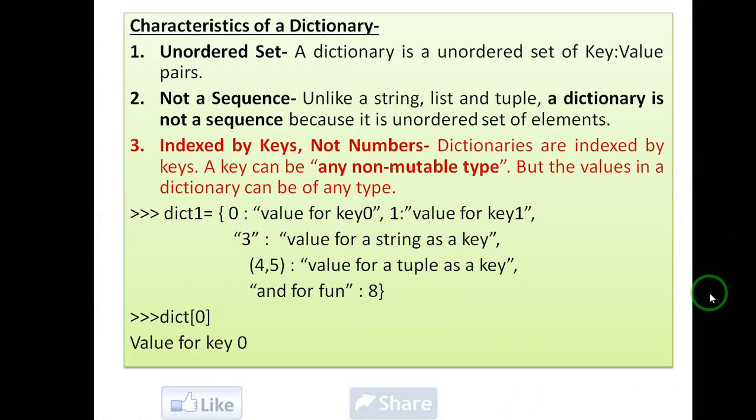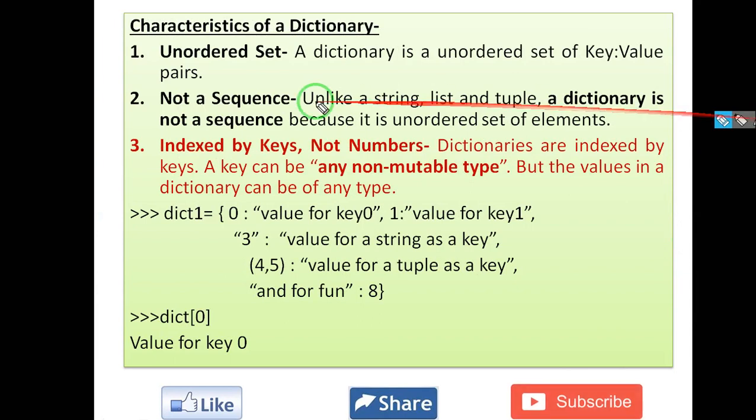Next, characteristics of a dictionary. So what are the characteristics of a dictionary? The first characteristic is that it is an unordered set. A dictionary is an unordered set of key value pairs. It does not have a particular order or an index number.